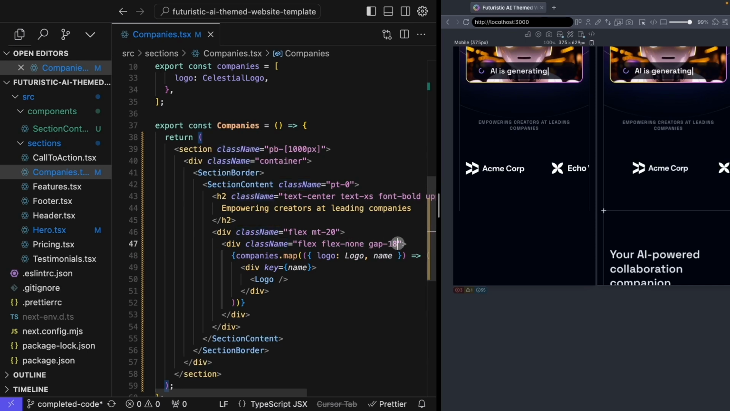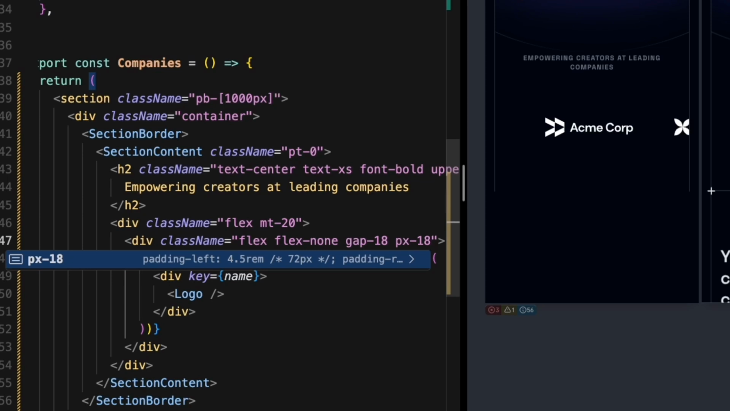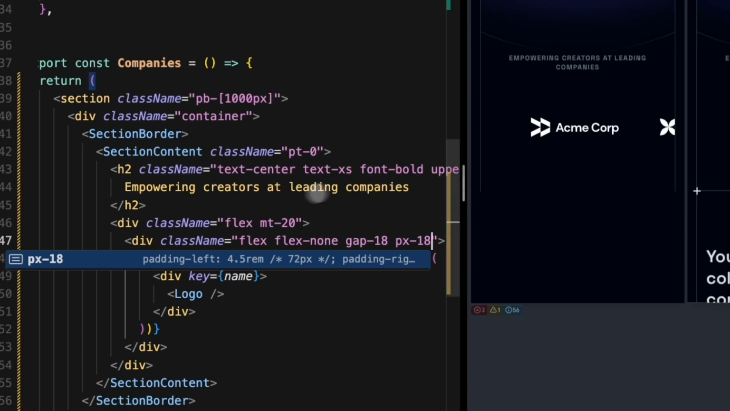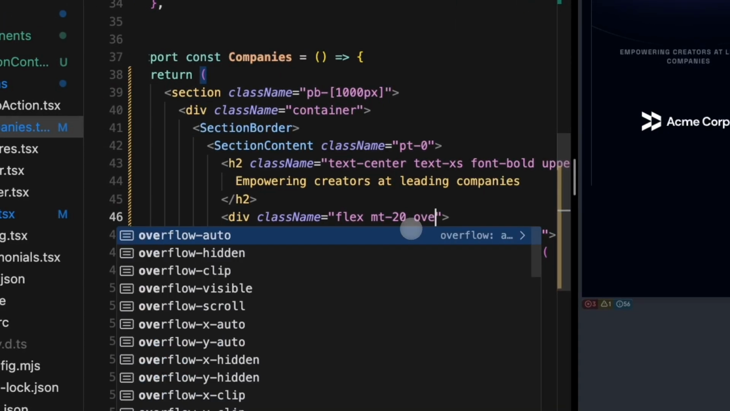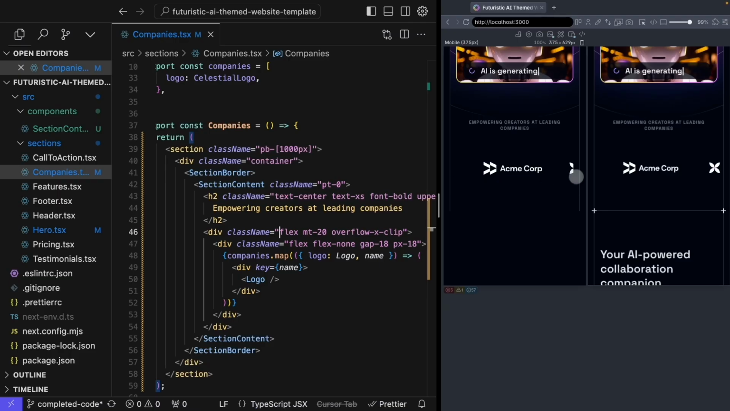So let me go ahead and add that in. That's going to be PX18 to ensure that we have the right padding on the left and right of that particular section. And then something that's not readily obvious, but will be obvious when we hide the overflow left and right, or overflow X clip, is that we actually don't have this flex container going all the way up to the edge of our section.